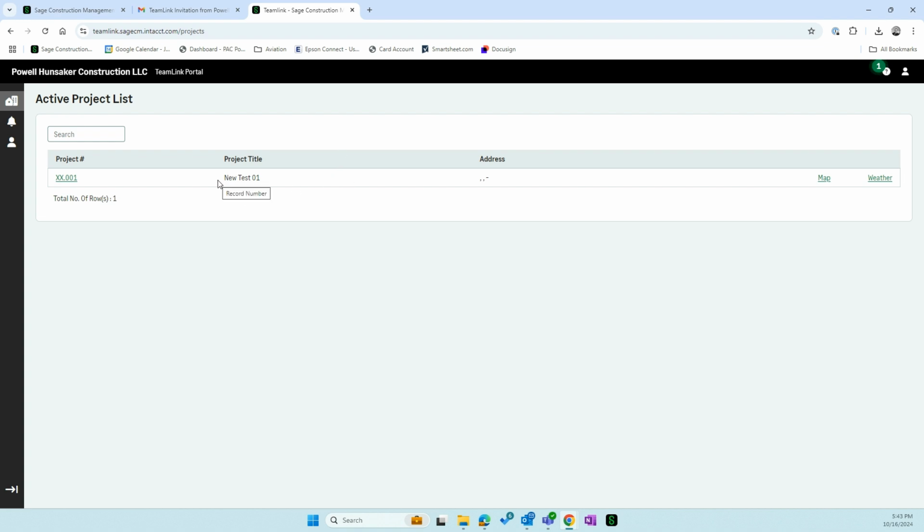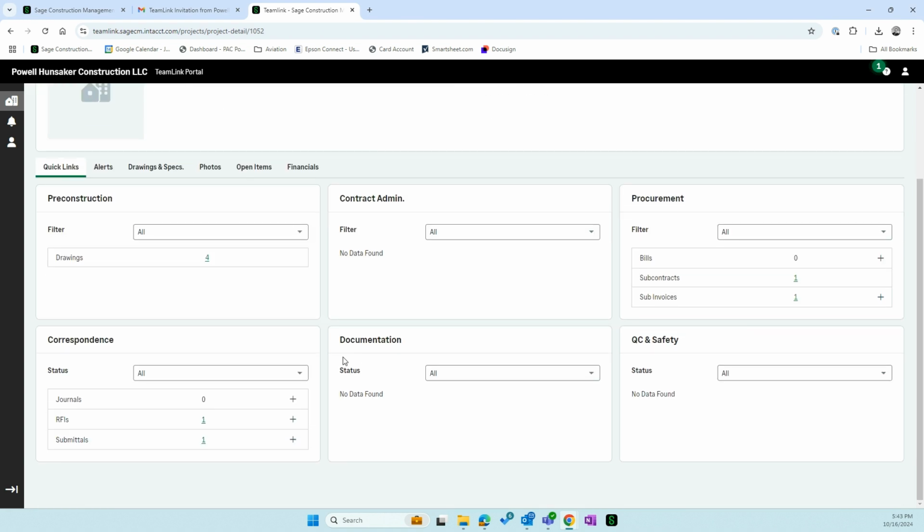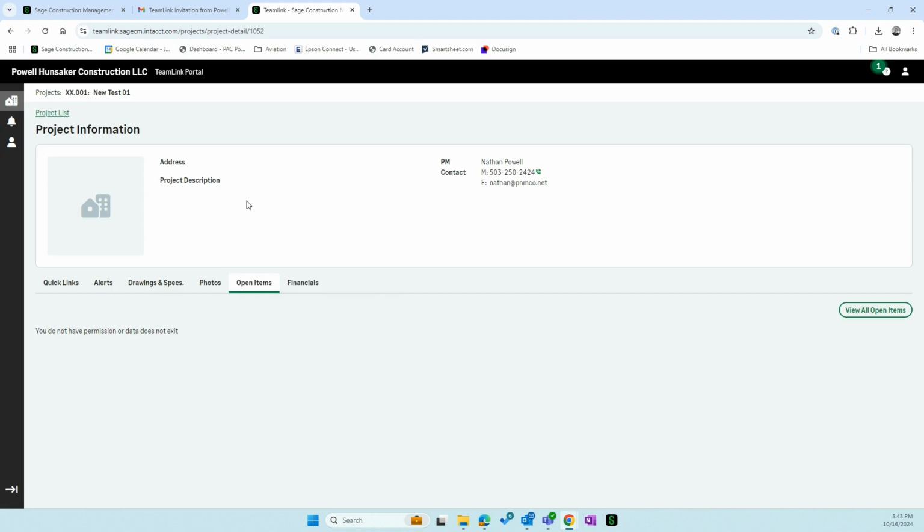This is going to show the active projects that my company or as a subcontractor I'm involved in. So they will click on that project. If you have multiple projects you're involved in, there'll be multiple projects to choose from. This kind of gives a summary overview of the project. We are just worried about sub invoices right now, but there's an array of things that you can do, including submitting RFIs and submittals, reviewing drawings and specifications, seeing what open items you might have.